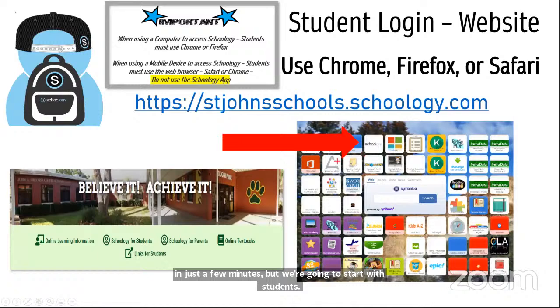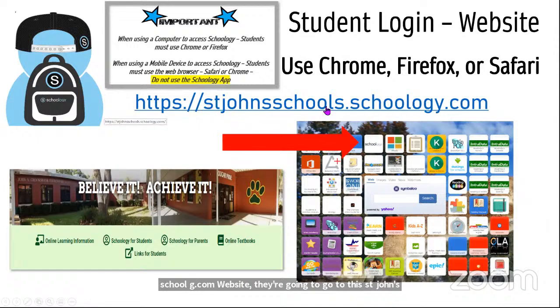When logging into Schoology, students will not go to that Schoology.com website. They're going to go to this St. John's Schools.schoology.com. You will notice that there are two S's, one for the St. John's and one for schools. So be real careful that you make sure you have both of those.